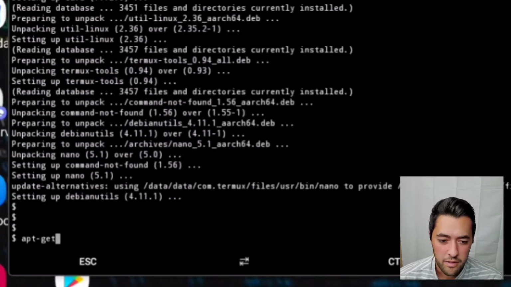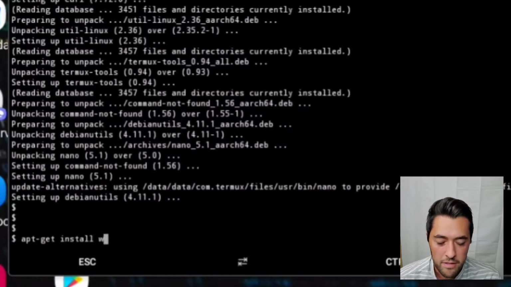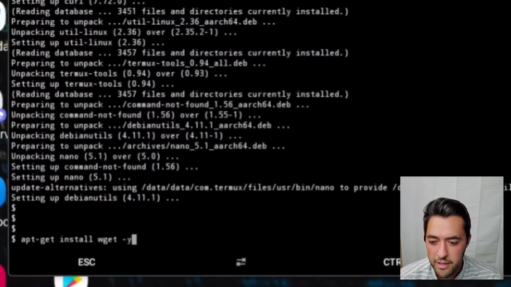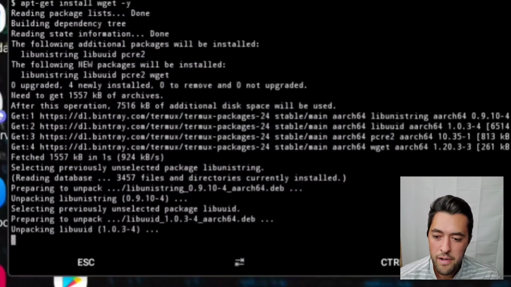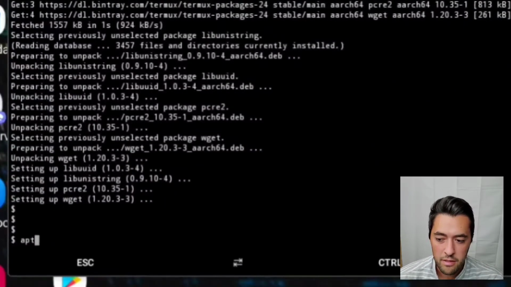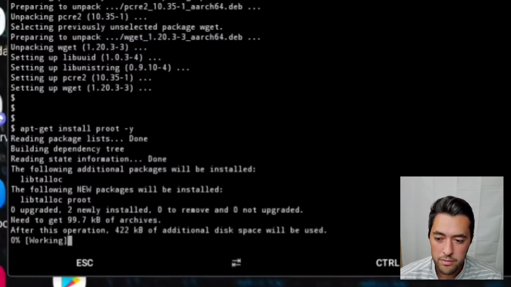Okay, so the next thing we're going to do is install wget and proot. This will allow us to be able to get the Ubuntu distro onto our Android phone on this Termux app. So now that that's installed, we're going to upload proot.